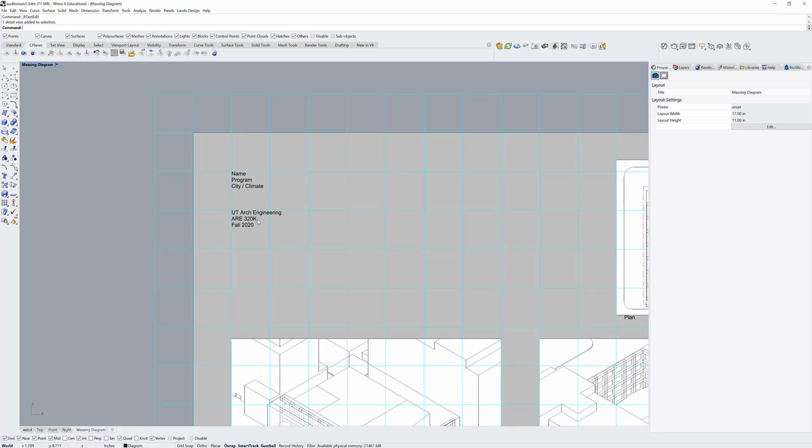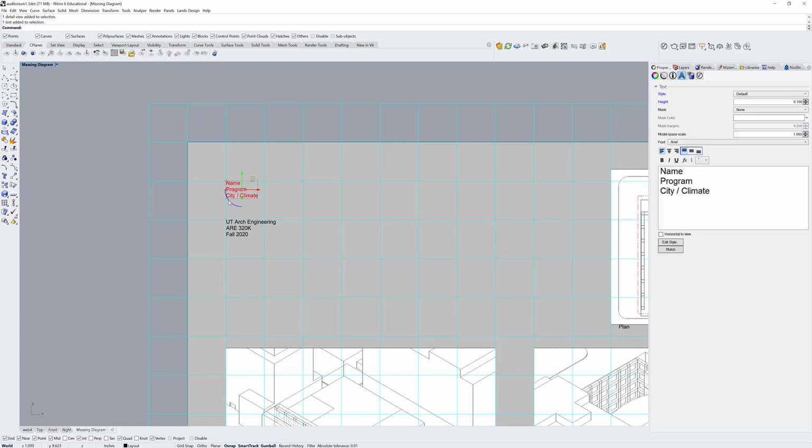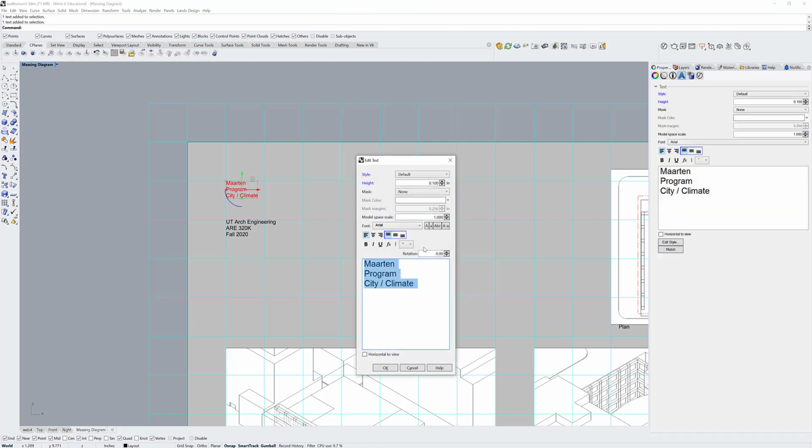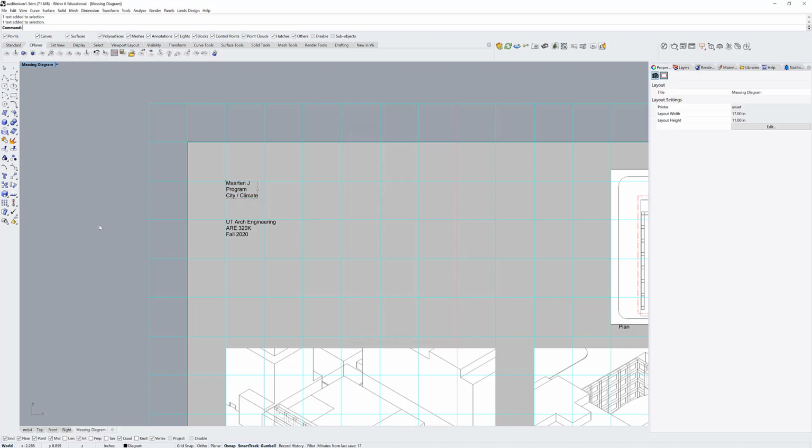You don't have to change this UT Arc Engineering. To change this, you can modify this in a couple different ways. You can select it, and if you go to the properties under the object properties, you can change this here. Or you can double click on it, and it will have an edit text dialog that comes off for you to modify.